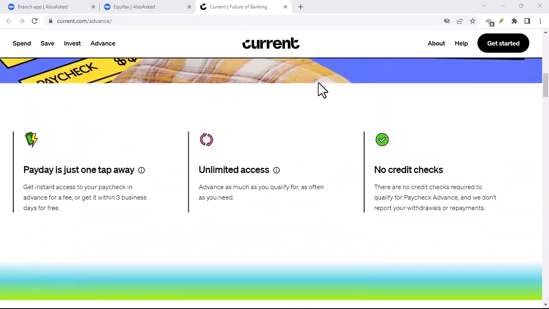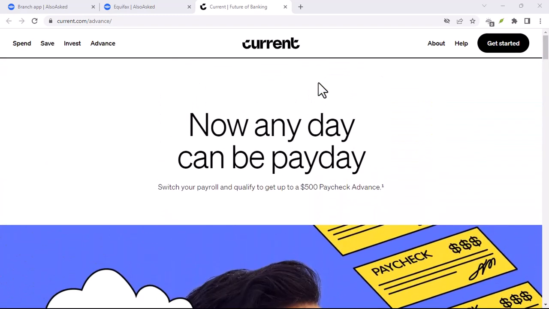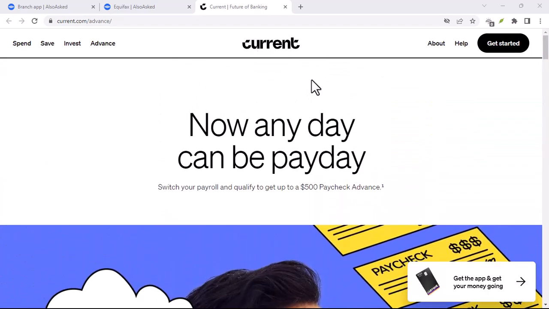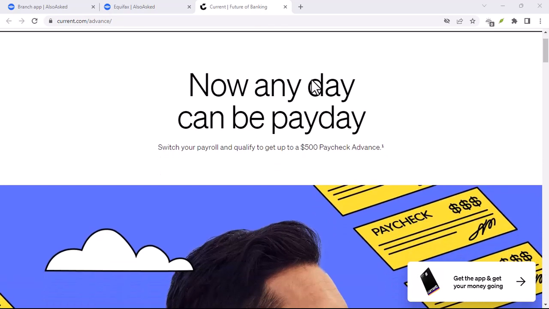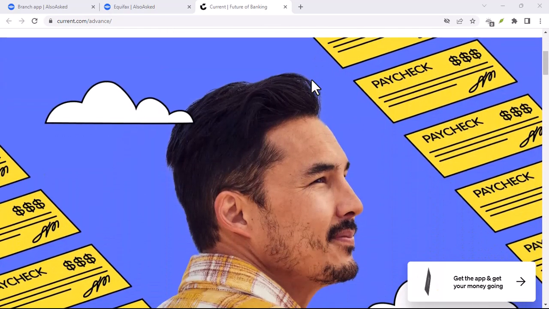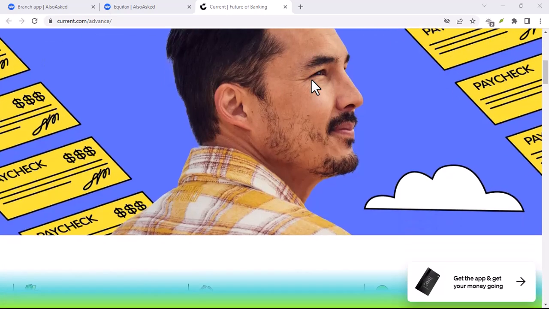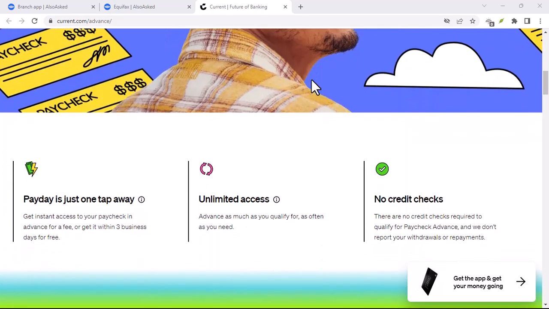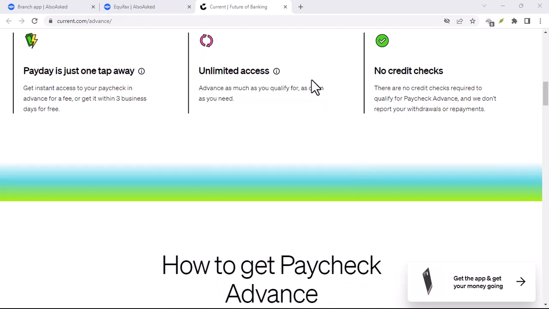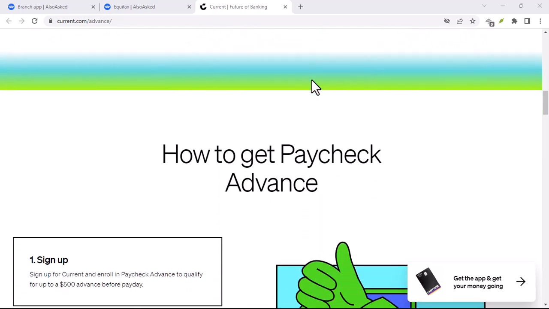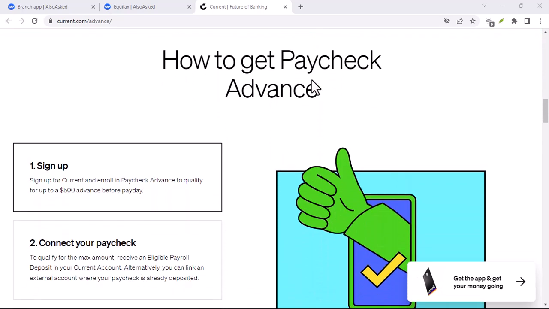Now, what's the good stuff? Here's where Current starts to shine. Forget about those pesky monthly maintenance fees. With Current, there are none. That's right, you can ditch the hidden costs and keep more of your hard-earned cash. Features galore for a mobile bank. Current boasts a suite of features designed for the modern money manager.